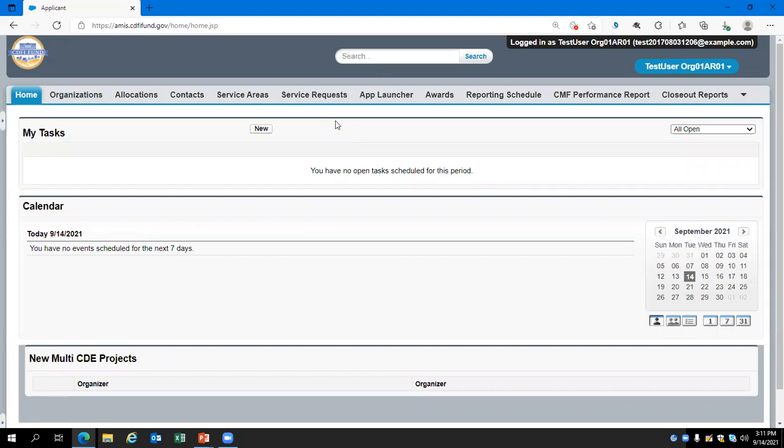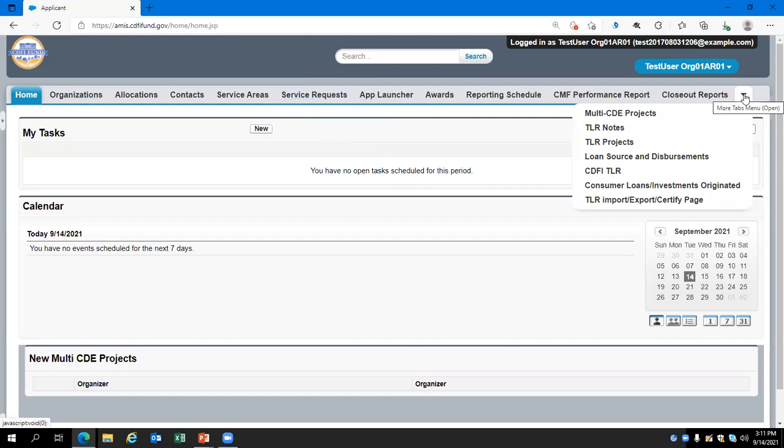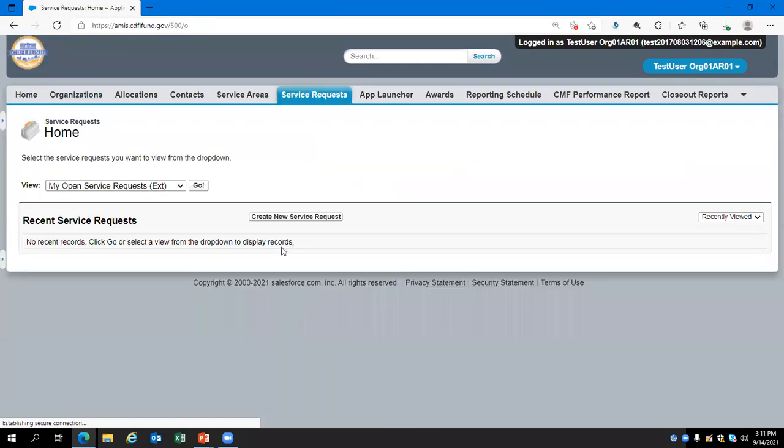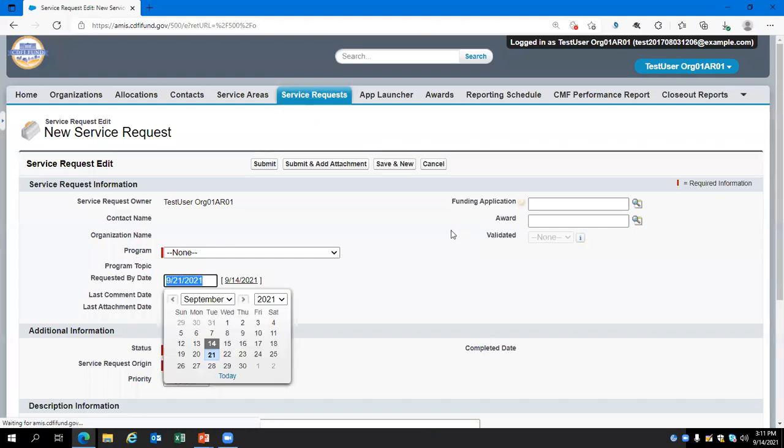If you have any technical questions or need support, the service request feature in AMIS is the best way to reach out to the CDFI Fund. If you do not see the service request link here, click the little drop-down arrow and you should see it here in this list. After clicking on the service request tab, next you will create a new service request.